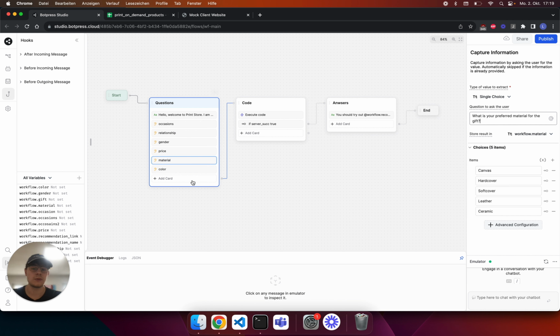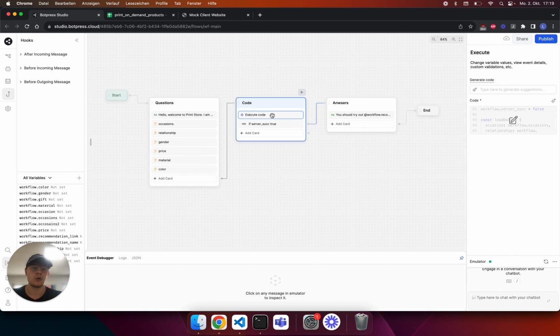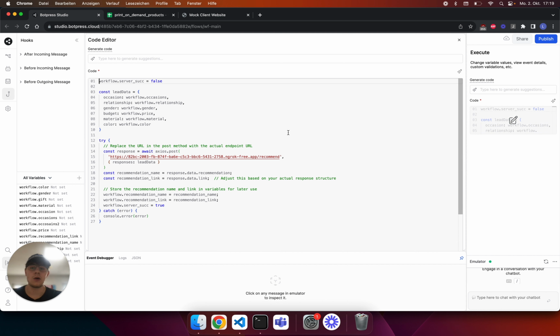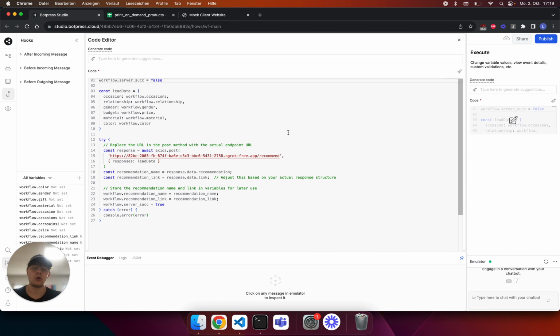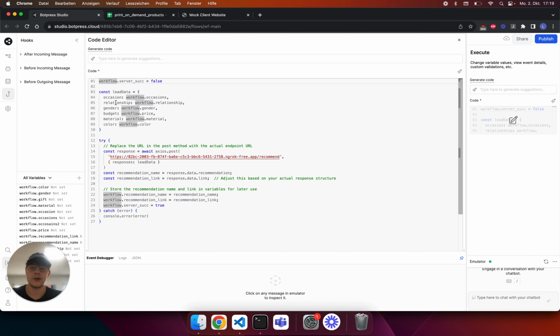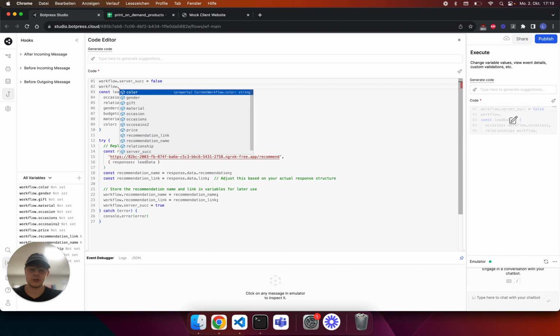Then after this went through, we send it to the next node, which is the code, where we execute the code, which is basically our connection between the BotPress bot and our own Python server, where we have the database and where we can do the recommendations. In there, we first have a variable. If you want to access variables of BotPress, you have to write in the code workflow dot and then the variable name. So if we have, for example, the variable we created, gift, we write workflow dot gift, and then we can access it here.